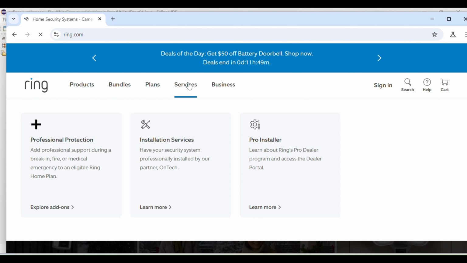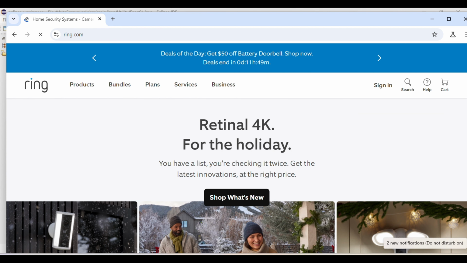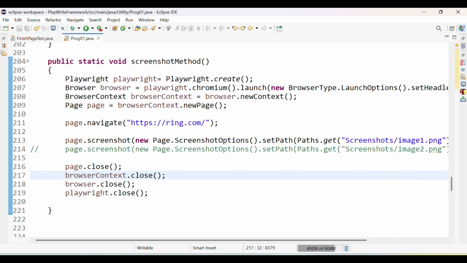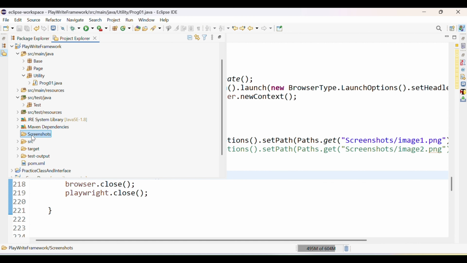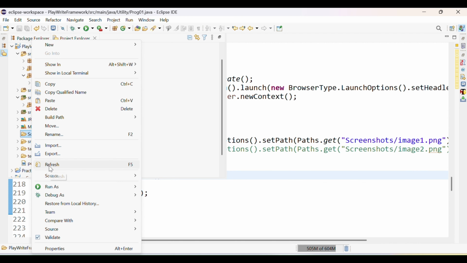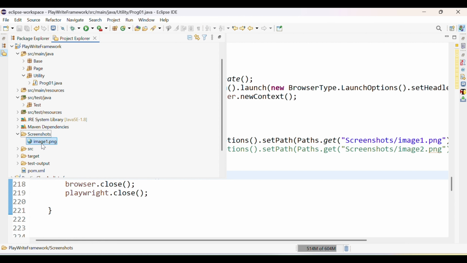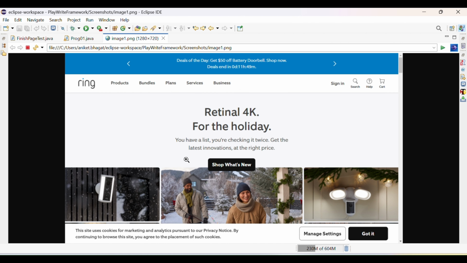I have executed it. It has opened ring.com and it took the screenshot. Now let's go to our project. Let me refresh the project. Yes, we got image1. Let me double click on it. Yes, this is our homepage of ring.com.